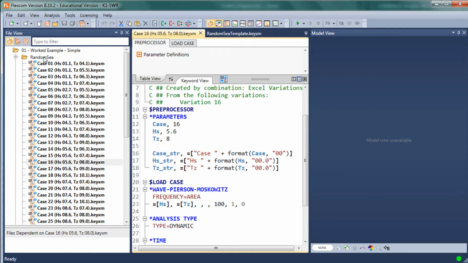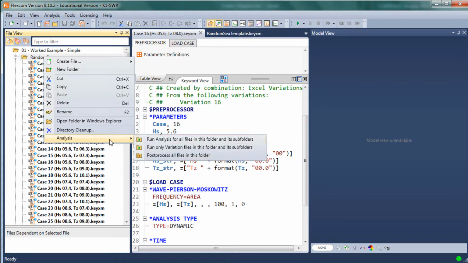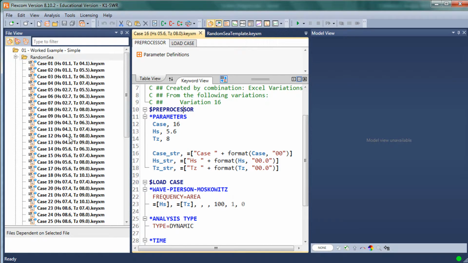So you can just right click on that folder and you can go run all analysis for all these files when you go home from work in the evening, or to do an overnight run. But it just shows you how very, very easy it is to set up all this in Flexcom.